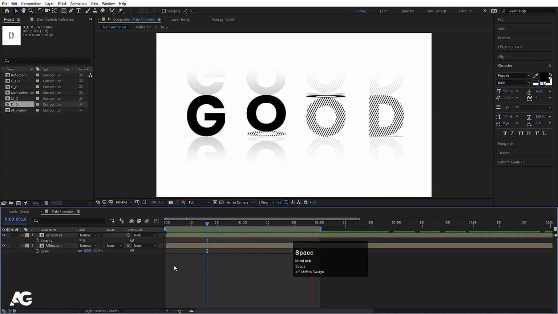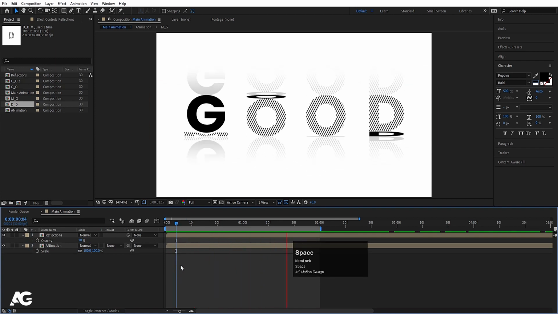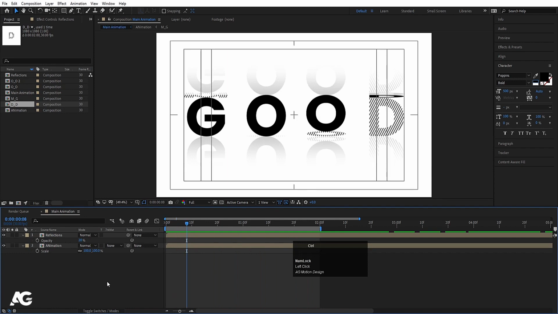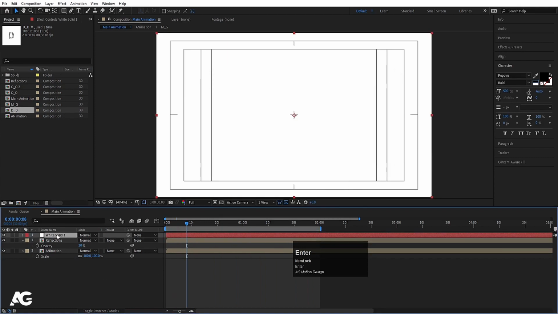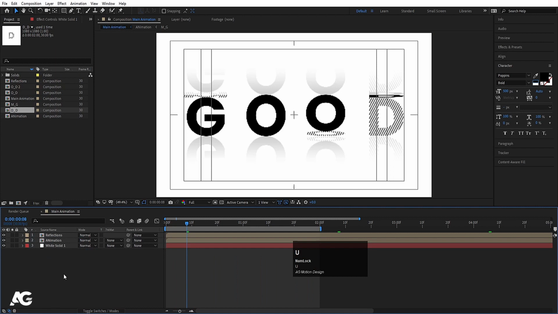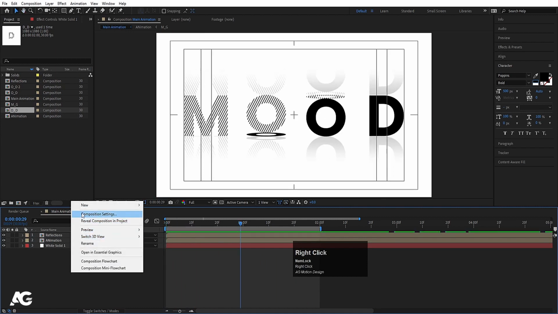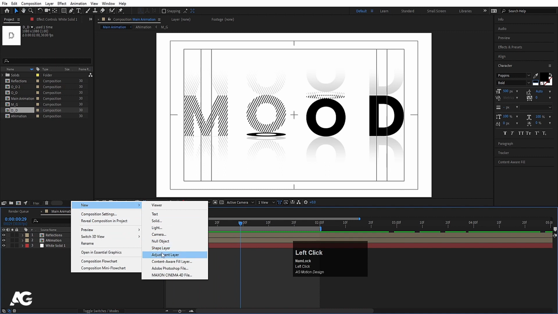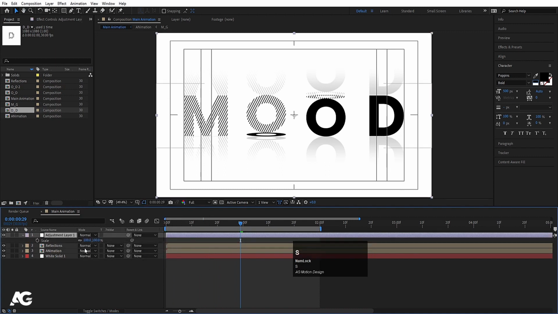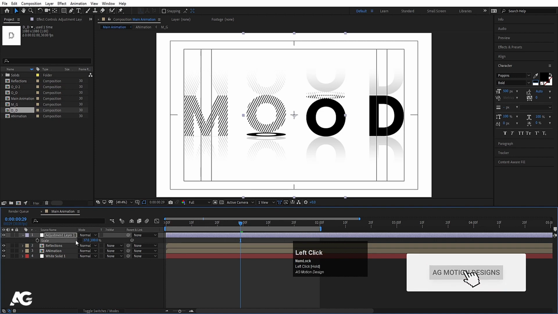So now if I see this animation, I'll get something like this, and then press Ctrl Y to create one background, and let's move this over here, hit U. Now right click, new, and I'm going to create one adjustment layer, press S for scaling option and unlink this, and let's decrease this one.